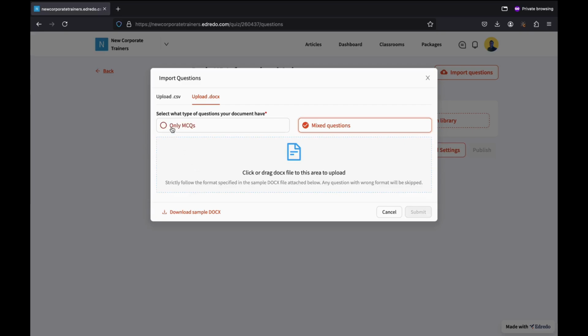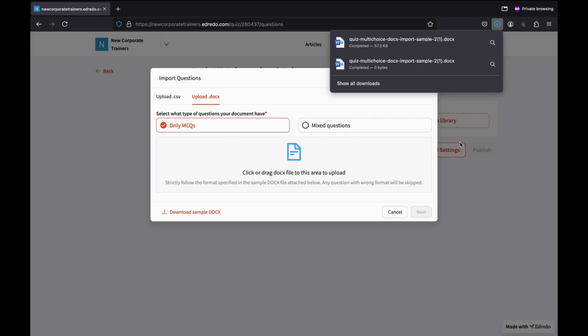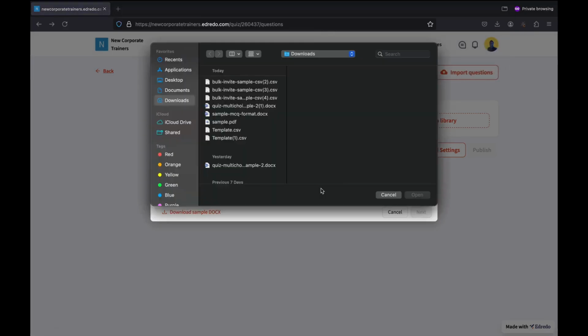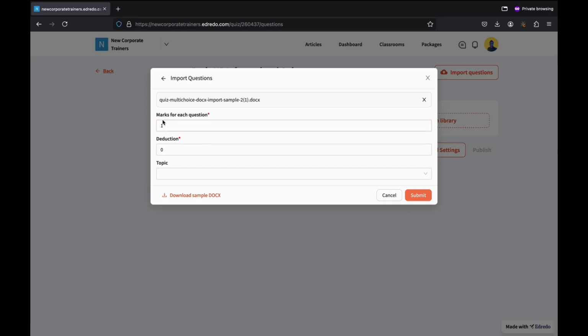So let's click on only MCQs and download the sample document and upload this sample document right here. So it will take some time and be uploaded. Then we have to click next. So you see that we have 1 mark decided for each question. There is no negative marking and we have not set any topics. So let's click submit.